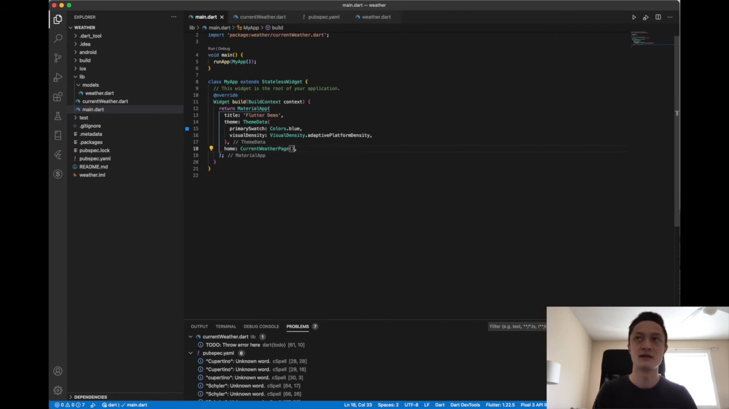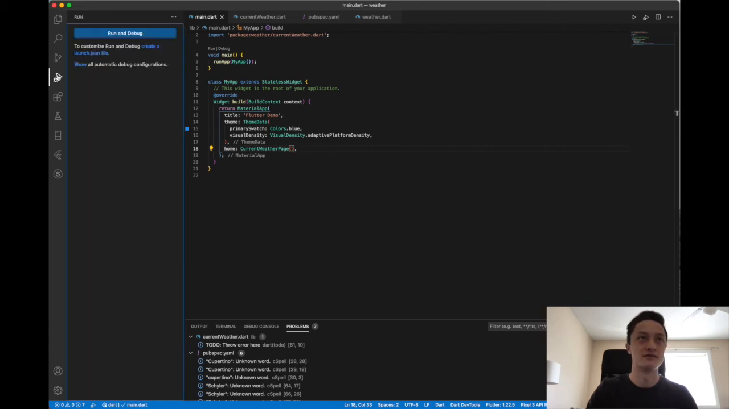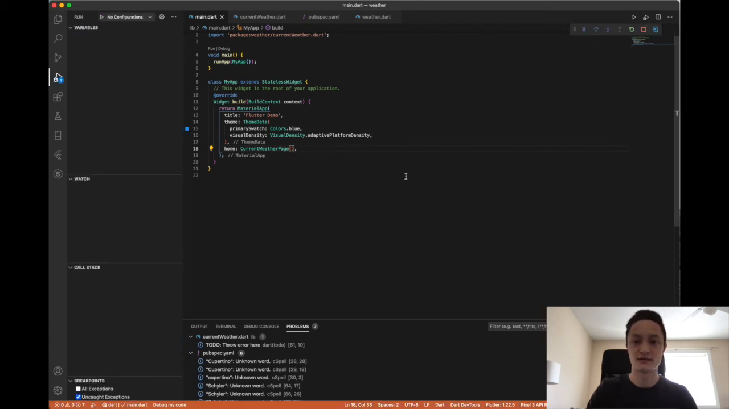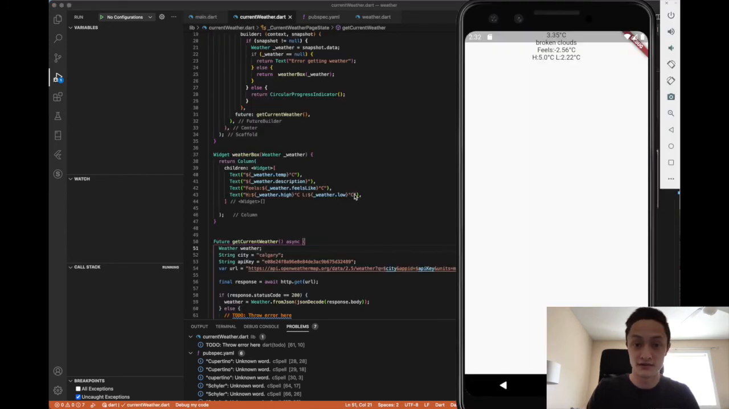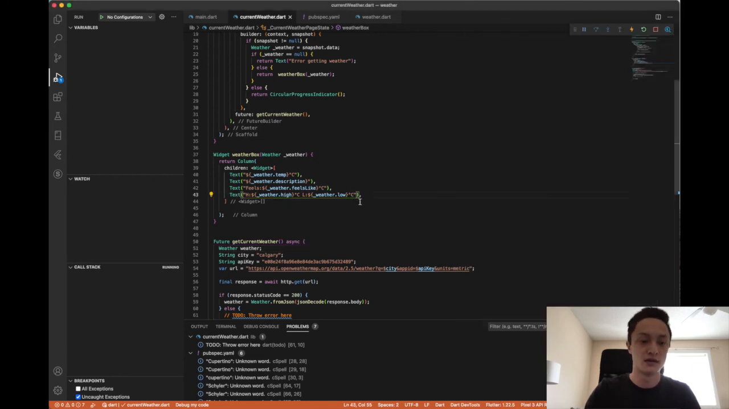Hitting save. Let's run the project and see what we got. I'm going to head to the Run tab and click Run and Debug. If you did everything right, this is what you should see. Congrats, it works. But let's spend a little bit of time making the UI a little bit nicer. So let's go back to VS Code. And inside of our currentweather.dart file, we have the weatherBox method. In here, this is where we create our UI.